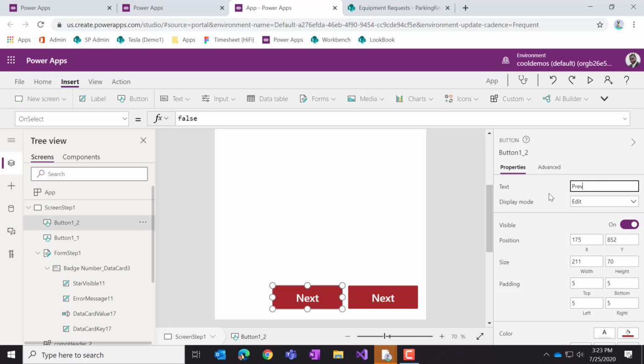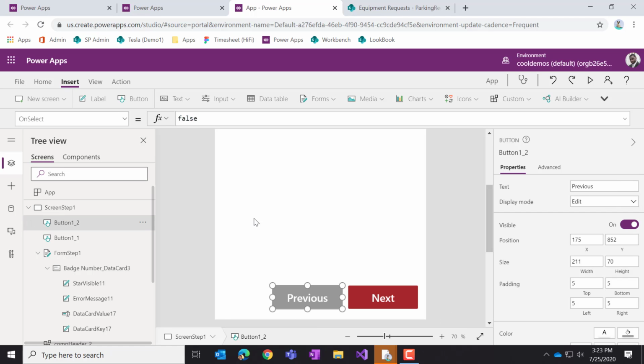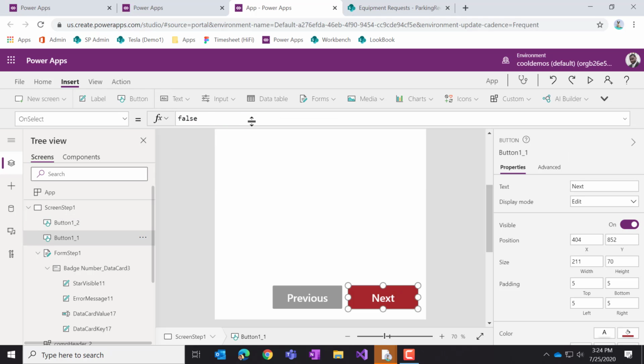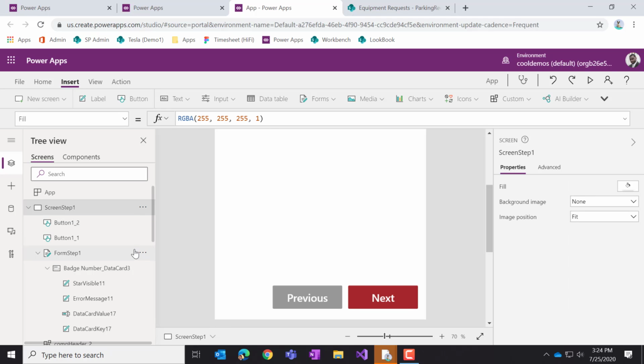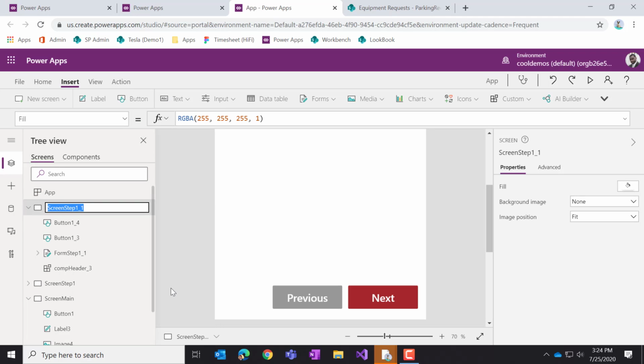All right, so here, let's go previous. So I have my previous and next. And then here, let's go ahead and drop the color. For this one, we just want it to navigate to screen main. Look at those nice, pretty variable names or control names. And then this one, we want to go to screen step 2, which does not exist. So let's go ahead and create that. Here I'm just going to duplicate the screen, push it up to keep things in order, move it up, rename it, and then rename the form.